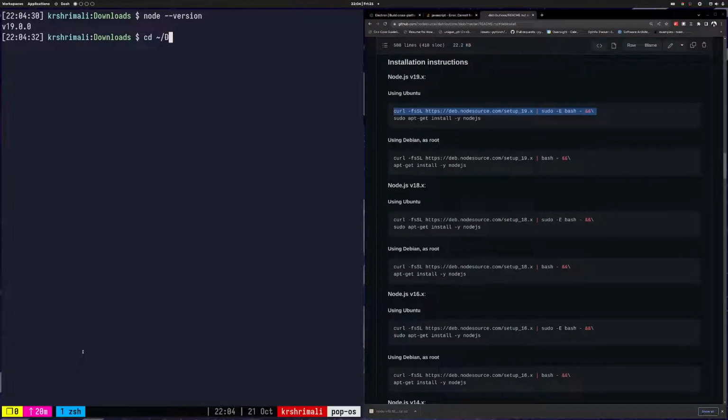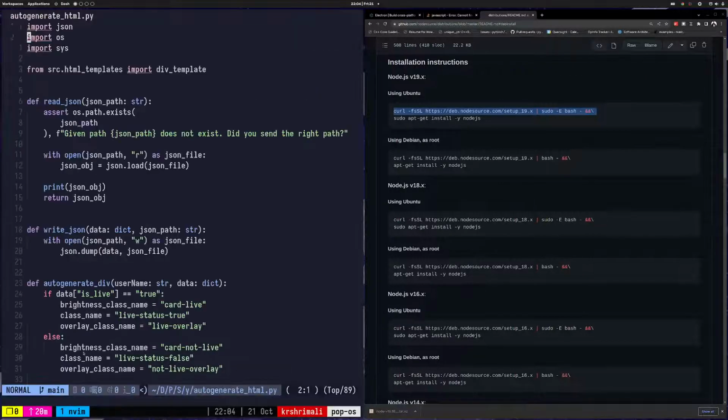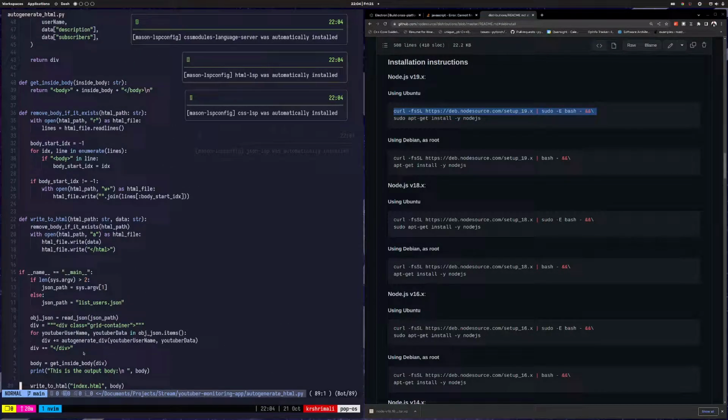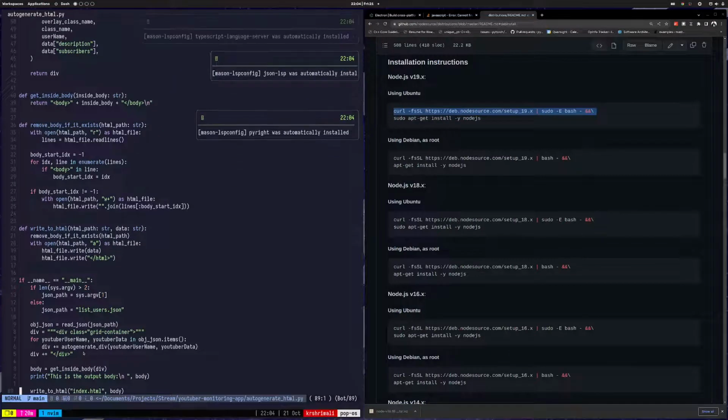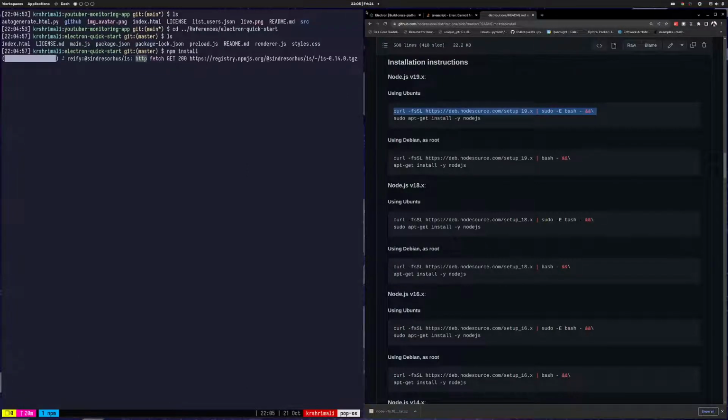That means that if I go to documents, project, stream, YouTube monitoring app, and if I try to do auto generate html.py, once this is done, you will see less of the errors. Okay. Alright, so this is done. Okay, now it's just installing some random stuff. Now what we want to do is we want to go to references, Electron quick start, npm install. I think that is a good idea, right?